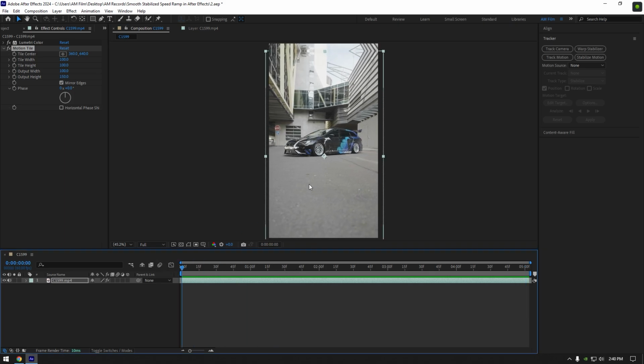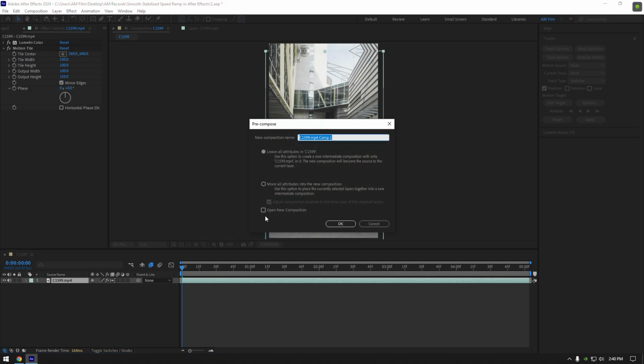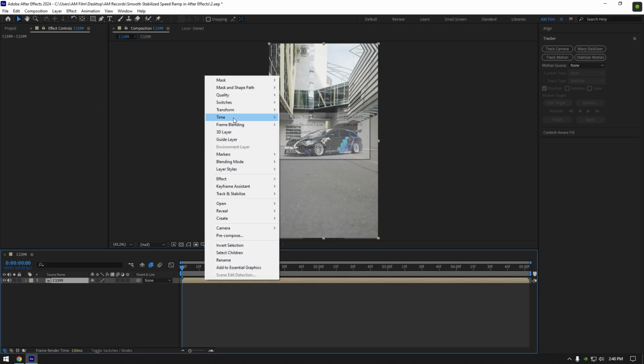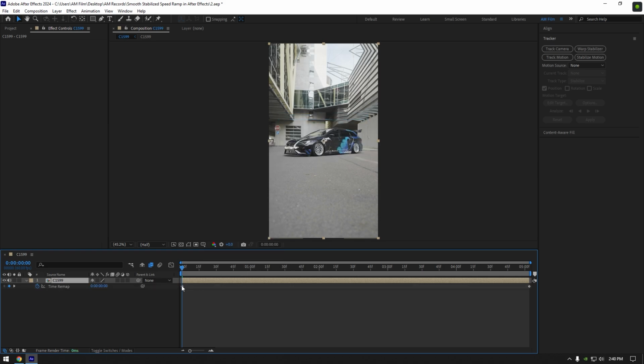First, what we are going to do is enable frame blending. Click here twice until you see an arrow. Now pre-compose your clip. Make sure to select move all attributes and adjust composition duration, rename to whatever you want and click on OK. Right-click on your clip, go to Time and select Enable Time Remapping. This will create two keyframes, one at the beginning of the video and second one in the end.